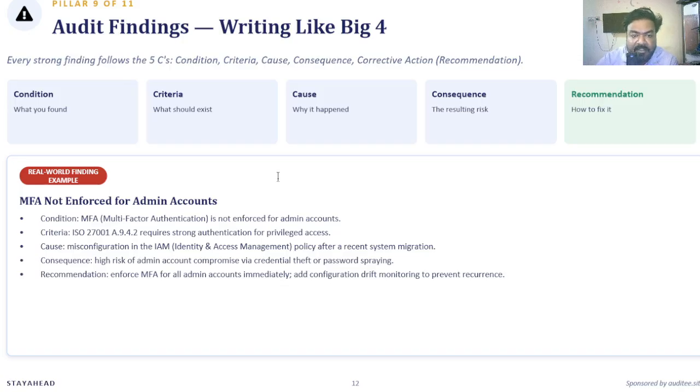Here's a real example, and this is the exact structure you should be writing in your own reports. Condition: MFA is not enforced for admin accounts. Criteria: ISO 27001 A.9.4.2 requires strong authentication for privileged access. Cause: a misconfiguration in the IAM policy after recent system migration. Consequence: high risk of admin account compromise through credential theft or password spraying. Recommendation: enforce MFA immediately and add configuration drift monitoring so it doesn't silently break again.